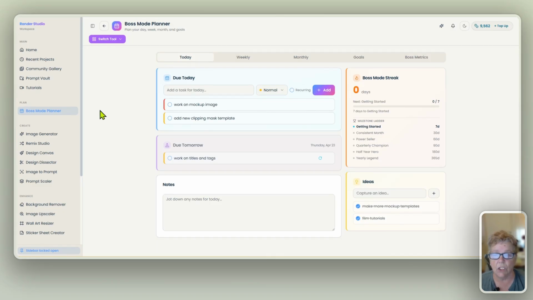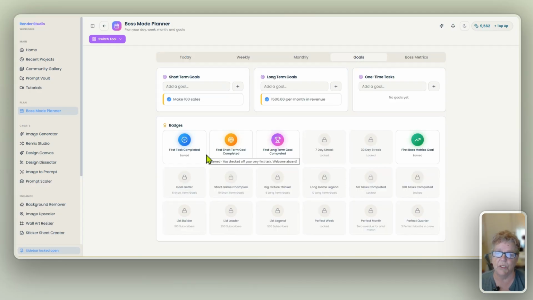And it's always nice to log in and look here and go, all right, I am on a 5-day streak. I am on a 2-month streak. I have reached 4 of my short-term goals. I've reached 1 or 2 of my long-term goals. I completed some of these major one-time tasks. So it's nice to see progress. And that's why the Boss Mode Planner is in here. It's to help you see that progress more clearly.